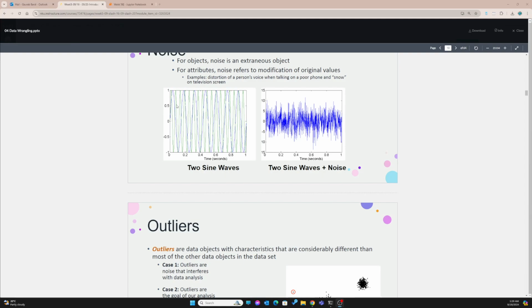Two sine waves are just simple like this, but if you add noise on it, it's going to be distorted. But sometimes noise is good as well. If you want to do deep learning, it's very good. It's kind of like physics wave papers. They will talk about why noise is important sometimes.